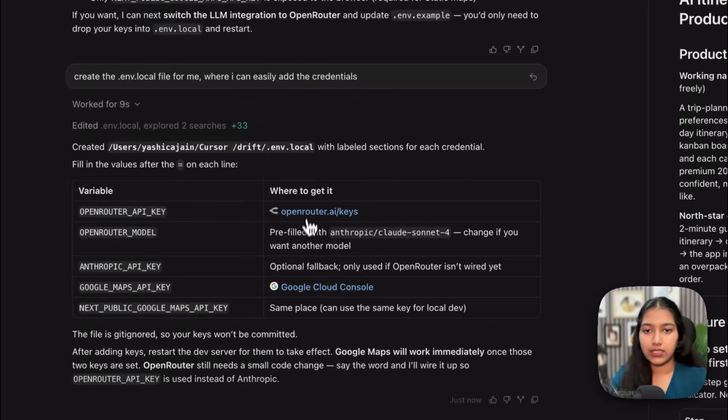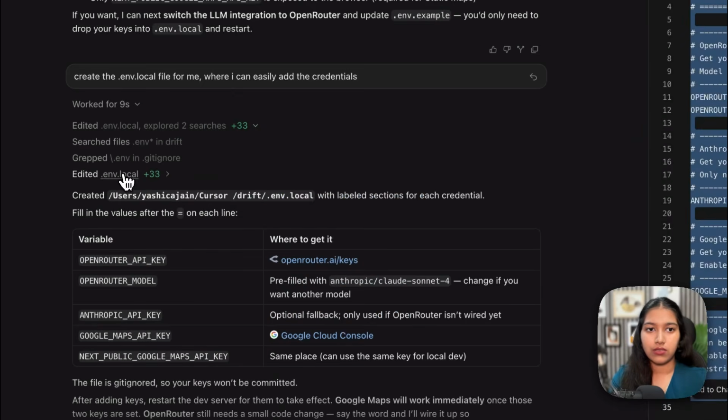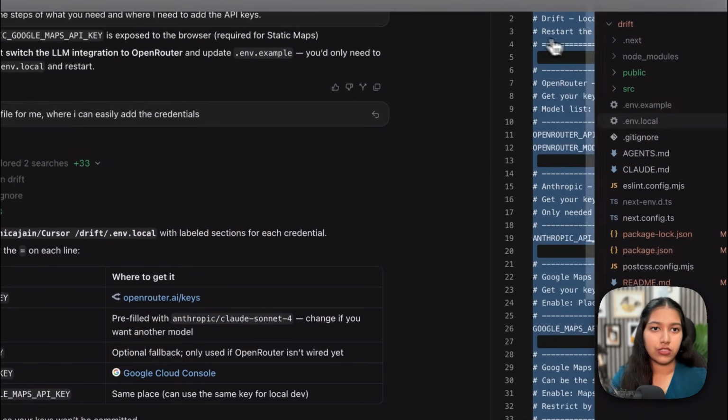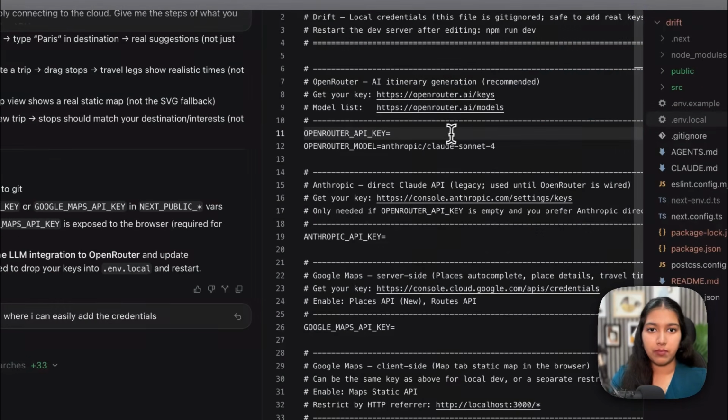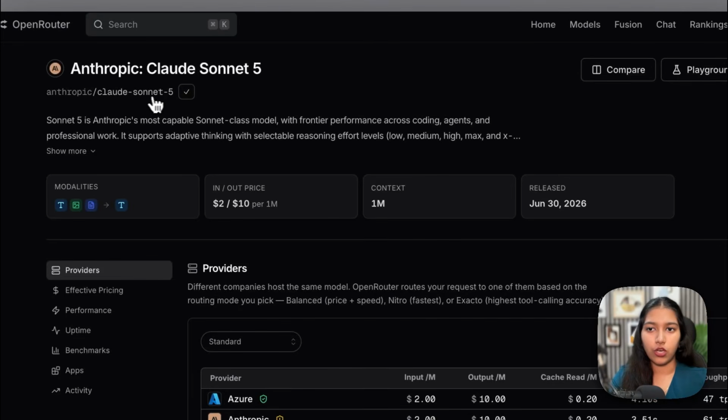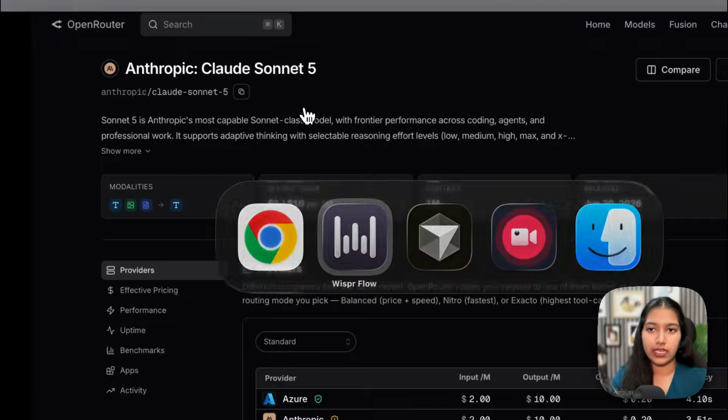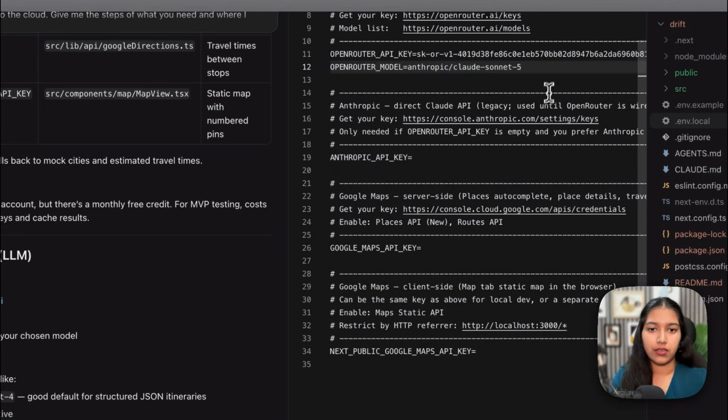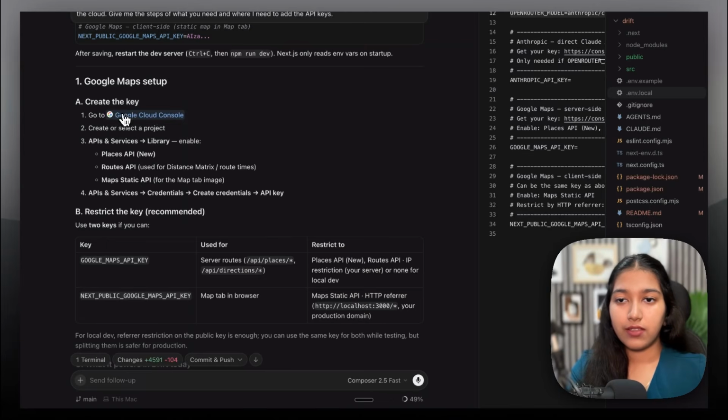Okay, so it has created the file for us. So let me just click on this, which should take me to the file. Yep. And let me paste the API key here. For the model, let's use Sonnet 5. So I'm going to copy the model name and I'm going to update it here. Save. Let's quickly get the Google Maps set up.